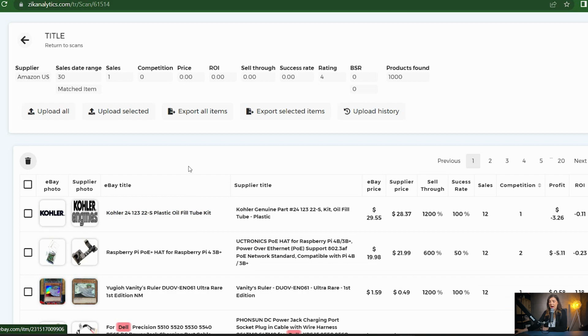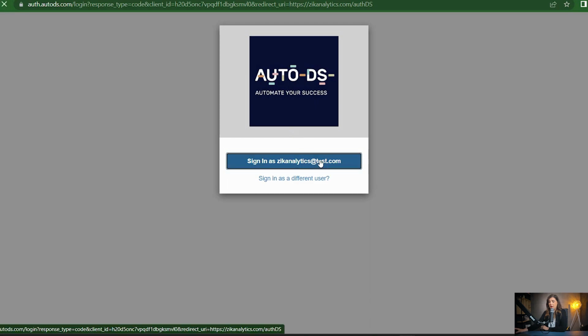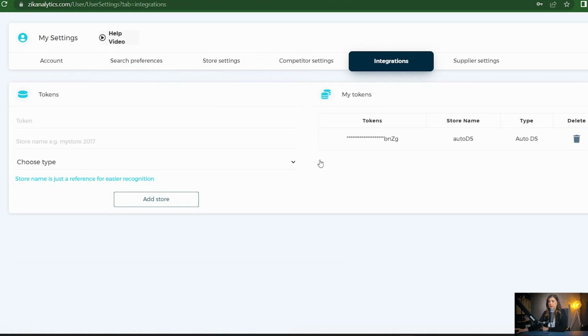Okay, so now going back to where we ended in Autopilot. Once your status is completed, you will click on the title or the name of your scan. Once that opens up, you have the option to upload all here. And then once you click on that, you have the option to connect to your lister. In the select lister dropdown, you can go ahead and select AutoDS. And once you do that, you will be taken to the AutoDS login where you will fill out your credentials to connect to AutoDS.